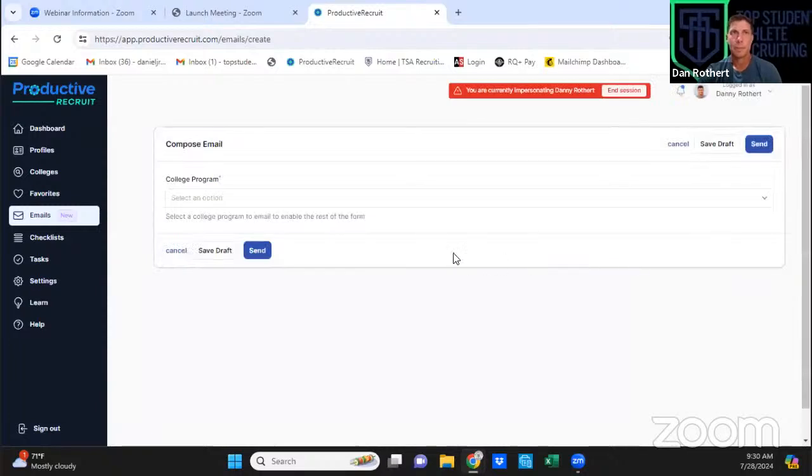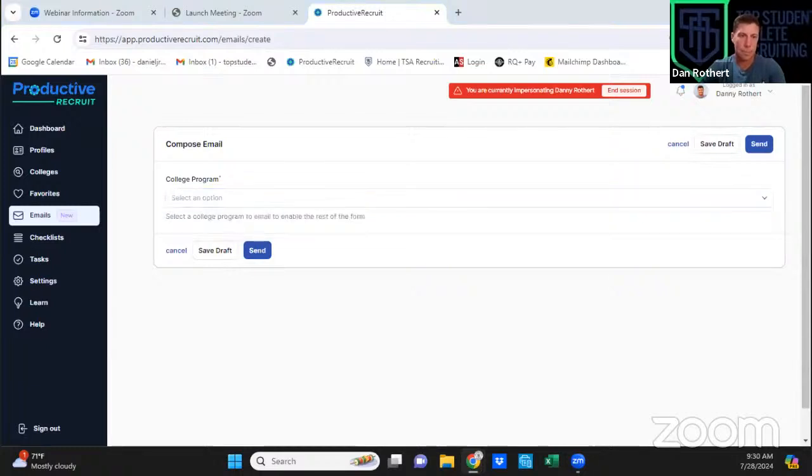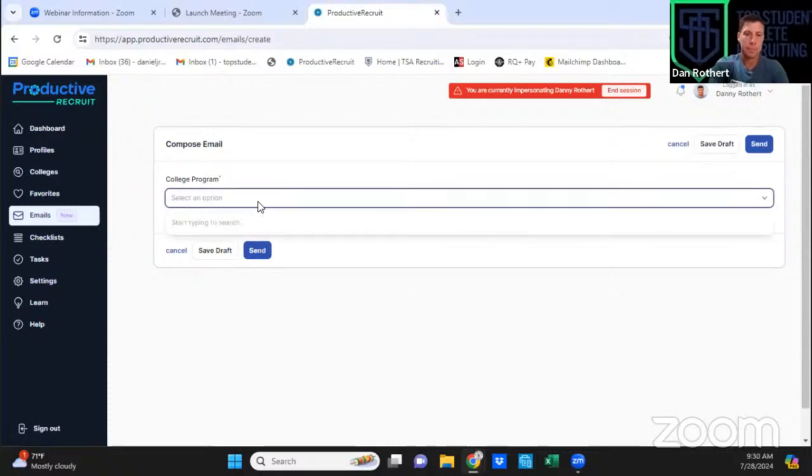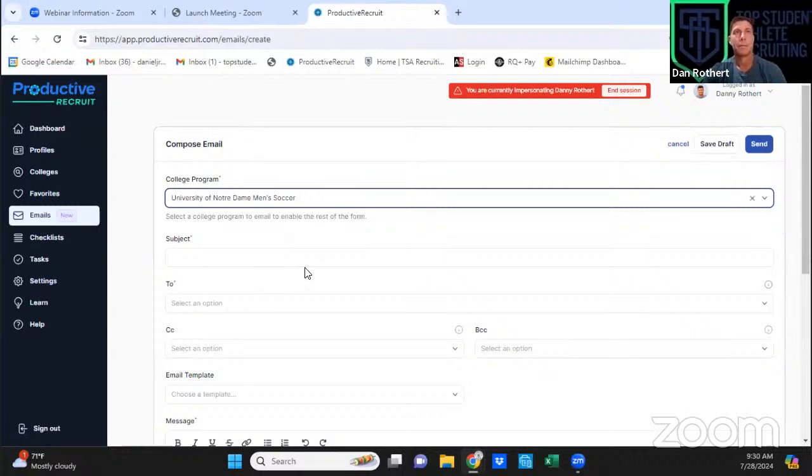Compose. All right, so compose. You can go in here and you can select the program you're going to email. You're going to select Notre Dame. Notre Dame and soccer. There's a couple Notre Dames, right? There's Notre Dame College, there's Notre Dame of Maryland, and there's University of Notre Dame.